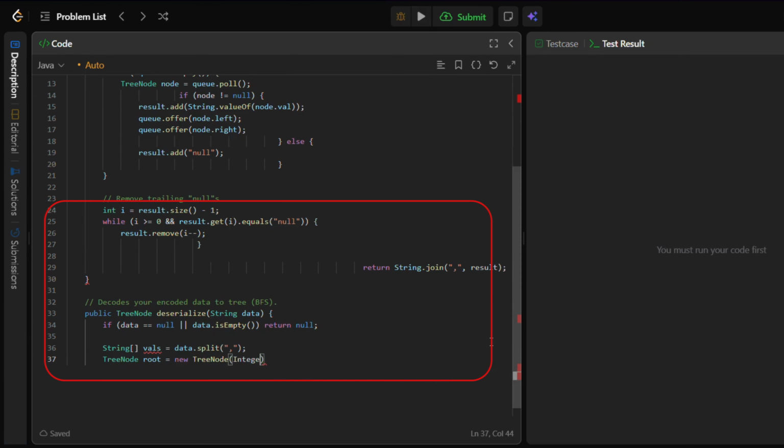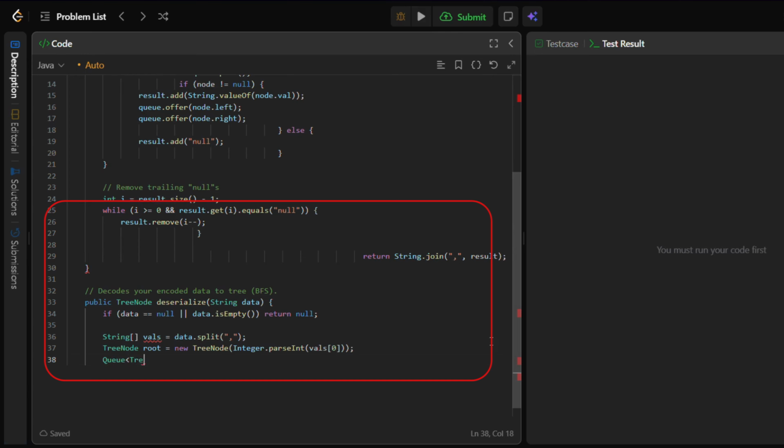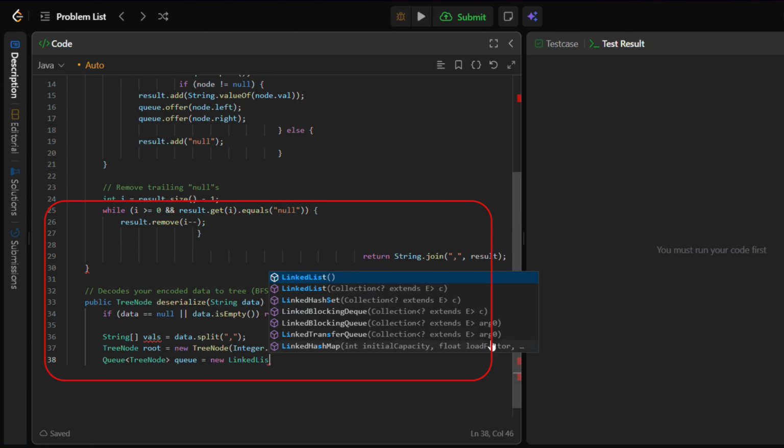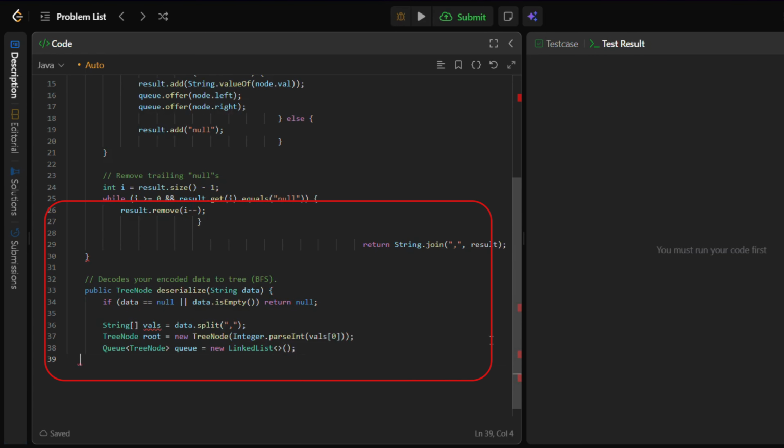Line highlighted, while !q.isEmpty() and i < vals.length, we loop through the queue, attaching left and right children as we go. Line highlighted, TreeNode node = q.poll(). We grab the next parent node whose children we need to fill.